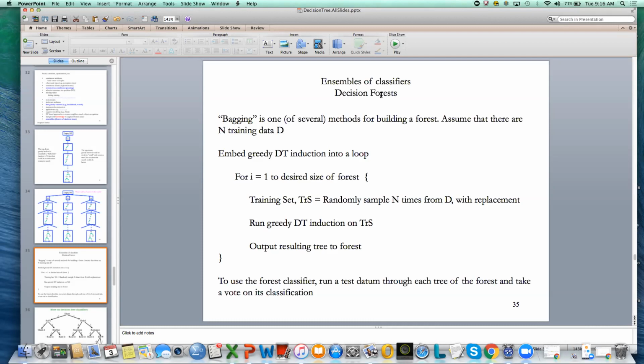The other thing I want to talk about is decision forests or ensembles of classifiers. And it turns out that with ensembles of classifiers, there are different kinds of classifiers. We talked about deep learning neural net classifiers, just a brief mention. We've gone in depth about decision tree classifiers. But if one classifier is good, what about many classifiers? What about building many classifiers for one prediction task?